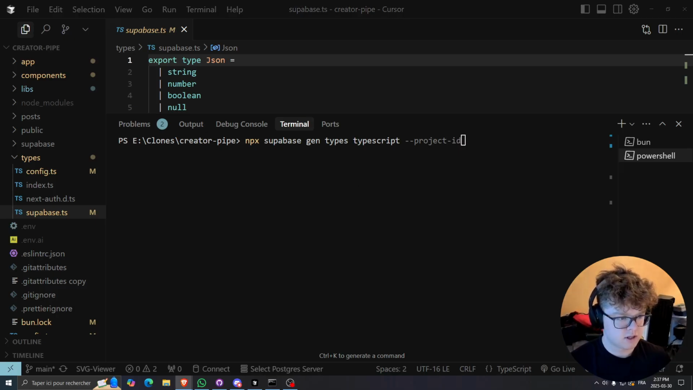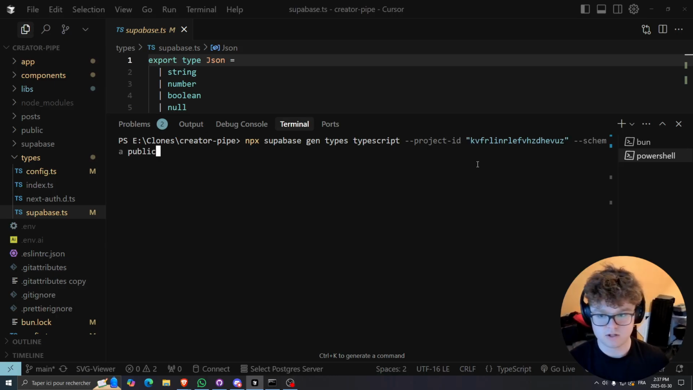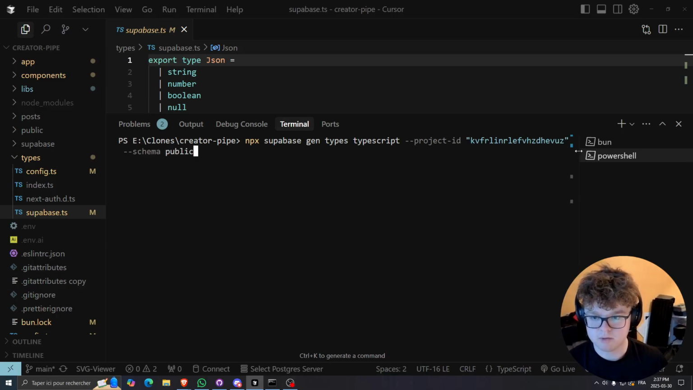So I'll copy this. And then what I'll do after that is I'll specify that I only want the actual types from the public schema. So just do schema public, just like that. And then this is where you can choose the name of your file. So for myself, I want to use types slash Supabase. So what I'll do is I'll just pipe the contents right into types slash Supabase dot ts, just like that.